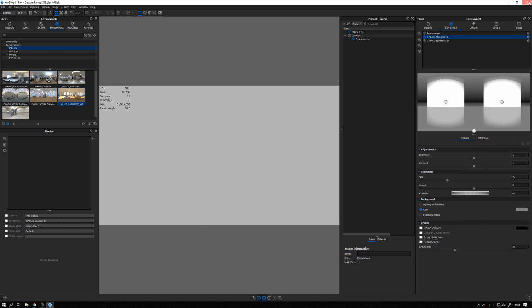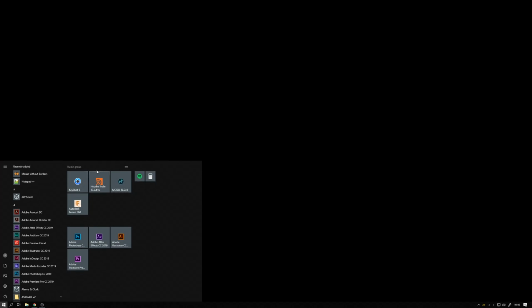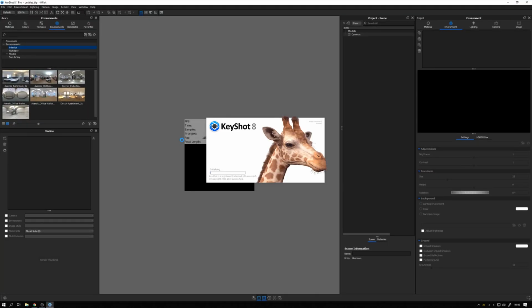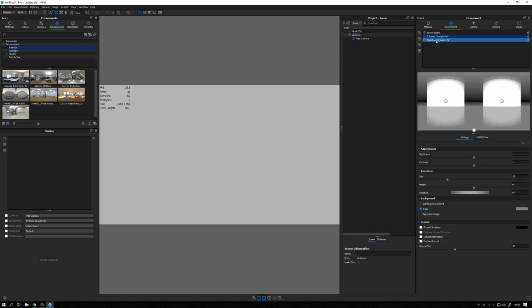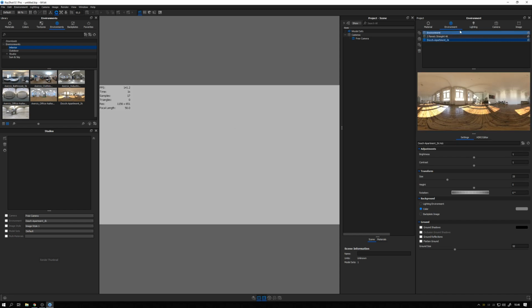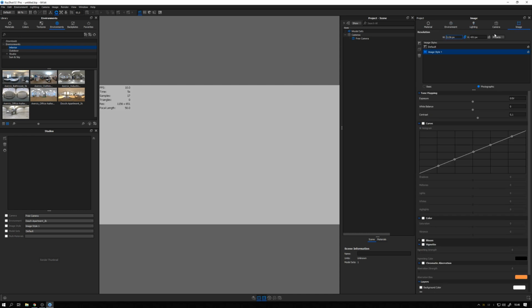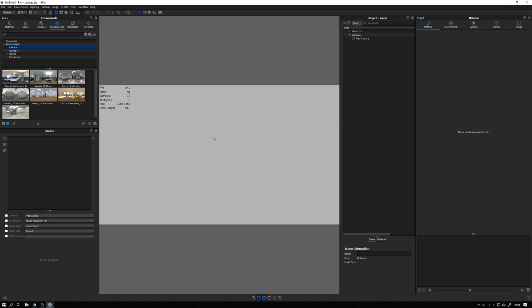Now, if I close down KeyShot and open it up again, you'll see that I now have my preset lighting environments. I have the preset set to product. I have my image style and so forth. And that's it. So a little tip that will save you some seconds every time you do a new scene, but in the long run, it will add up.